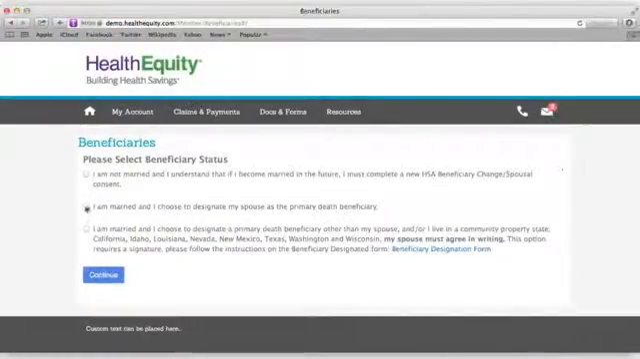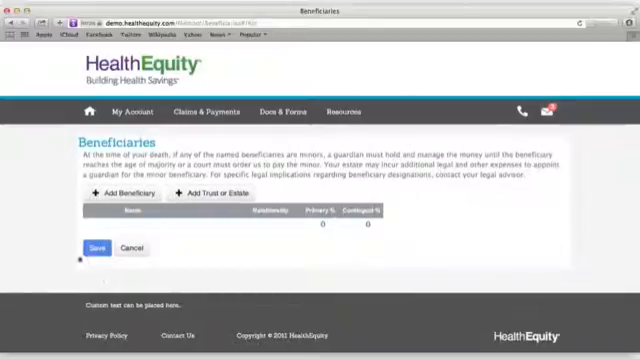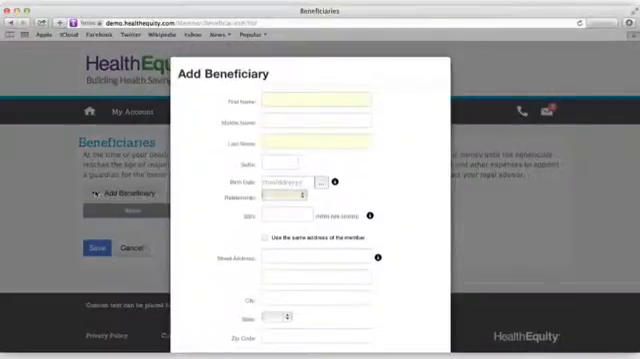Most people will probably fall into the middle category of I am married and choose to designate my spouse, or the first category, I'm not married and choose to designate someone other than my spouse. So we'll do the I am married and choose to designate my spouse option. And then it's only a matter of entering in their date of birth, their name, their social security number, and their address if it's different from yours.